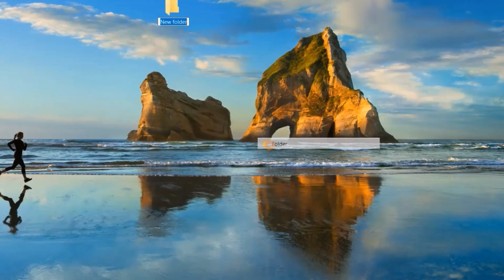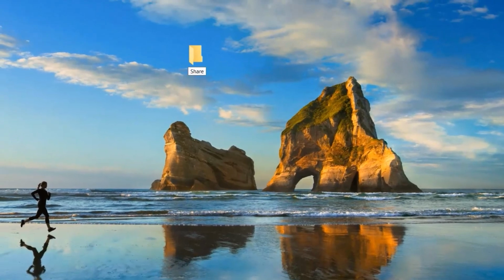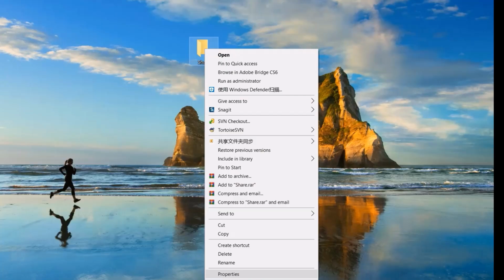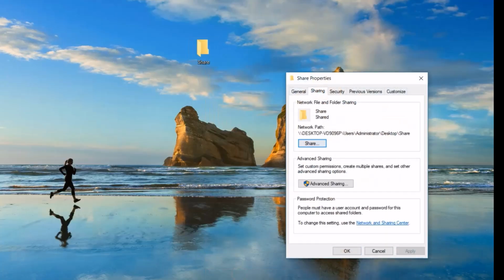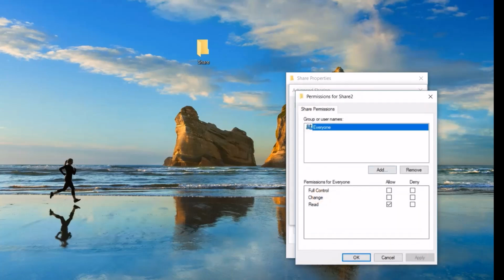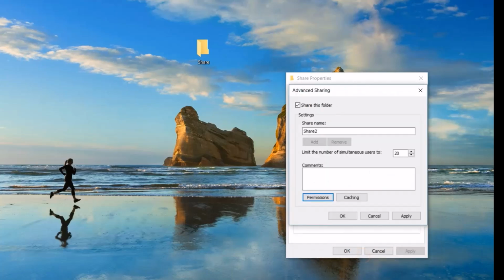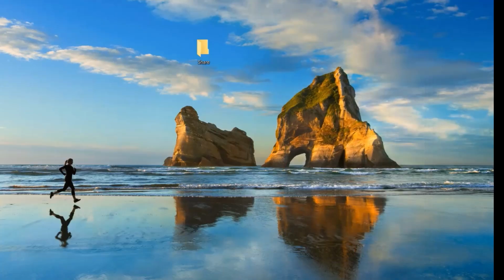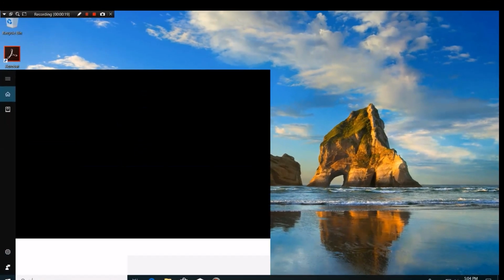First of all, create a new folder on the host and name it Share. Then, right-click on the Share folder and select Properties. Under the Sharing tab, click on Advanced Sharing. Tick the checkbox of Share this folder. Click on Permission. Then set the permission of full control for everyone. Open Hyper-V Manager. OK.